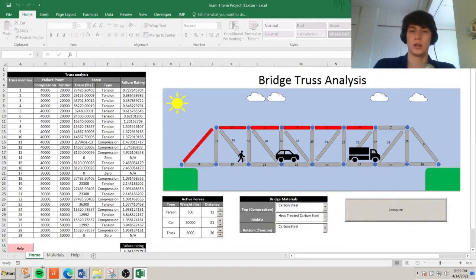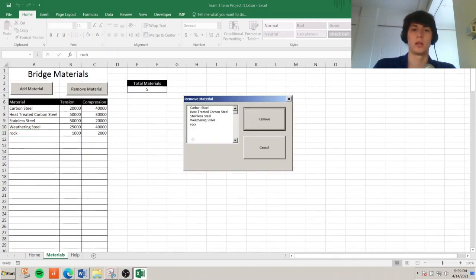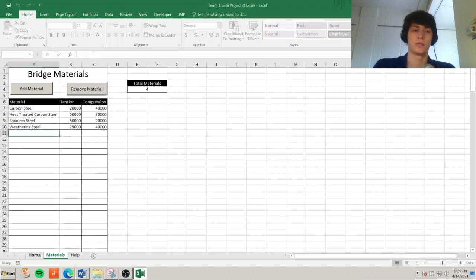So we change this back, and then we go to materials and we want to remove it. So we press the remove button, click on the one we want to remove, and then remove, and it will be gone from both the drop down menu and the materials table.